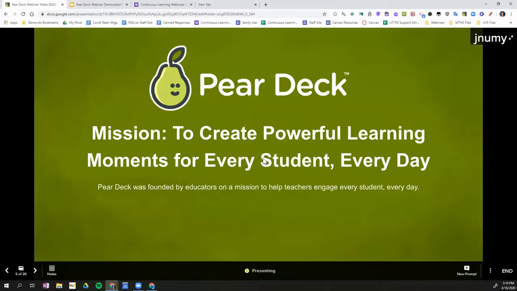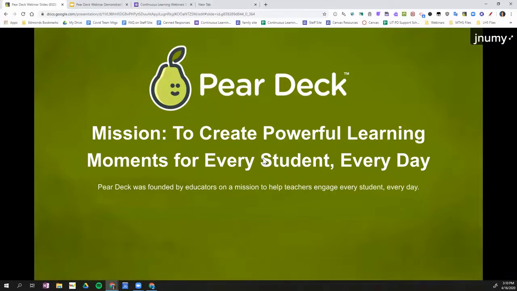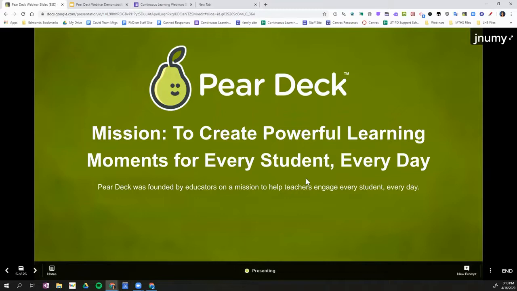Pear Deck's mission is to create powerful learning moments for every student every day. It was founded by educators on a mission to help teachers engage every student every day. So the purpose behind this is they wanted all students to be able to engage in all lessons that they are given. Even the student who sits in the back of the room who doesn't want to raise their hand, they can still share their answers.